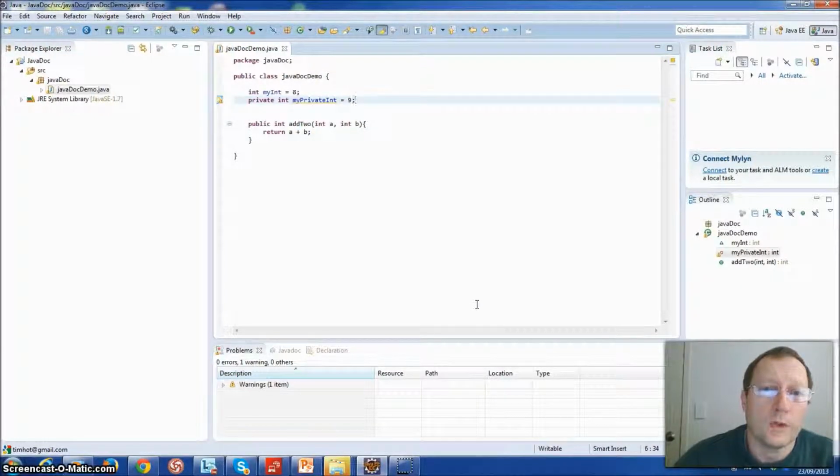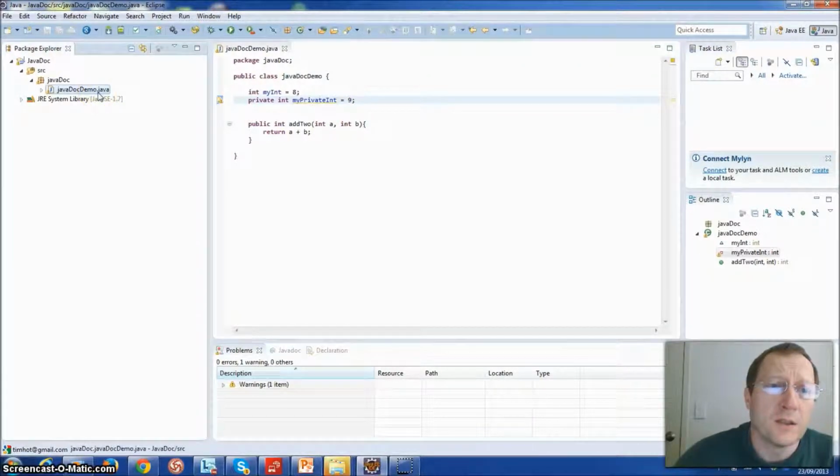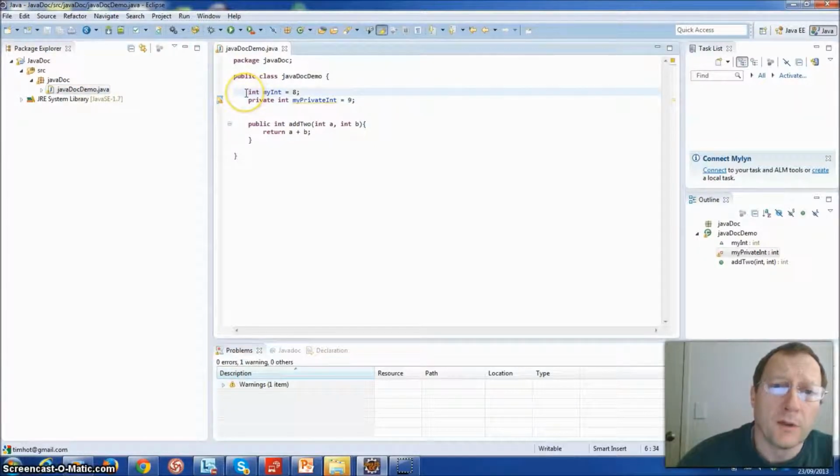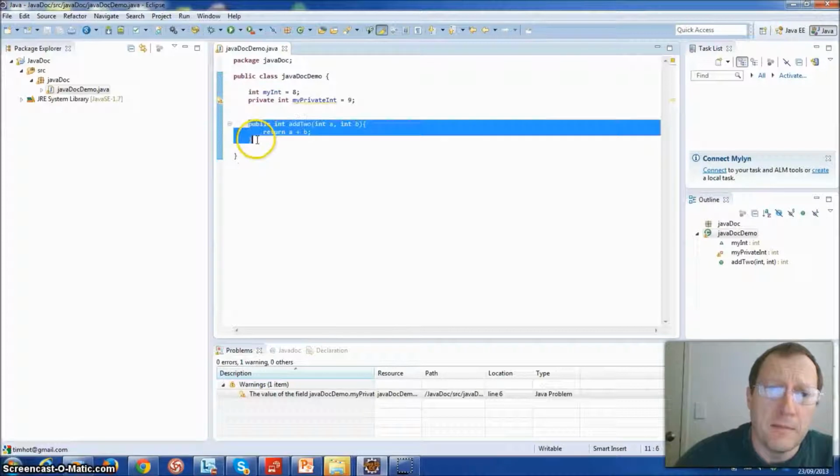Hi, we're going to learn to use JavaDoc today. So we've got a class here called JavaDoc demo, and I have a couple of variables and a method.